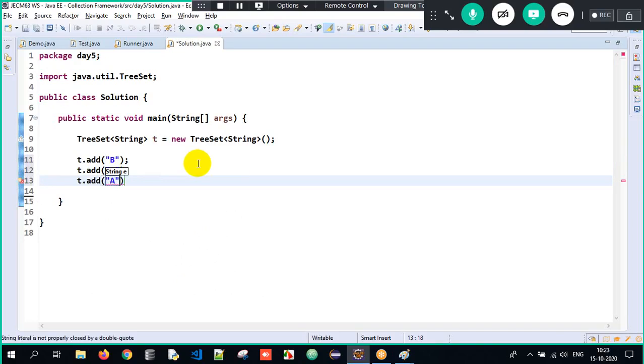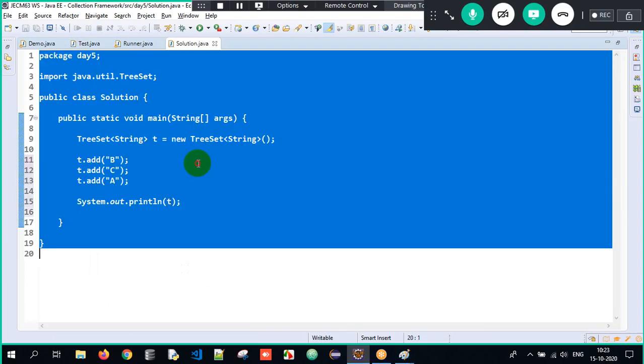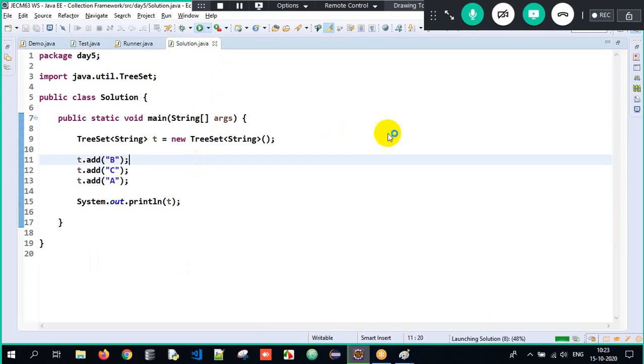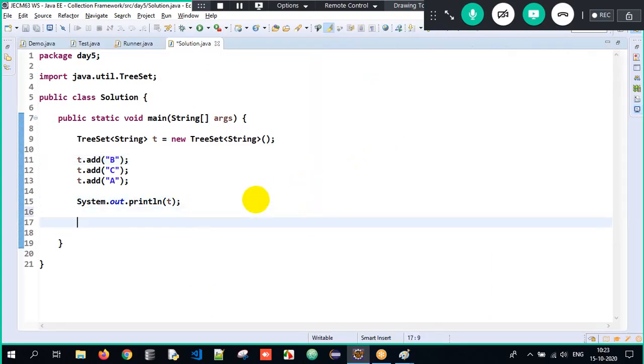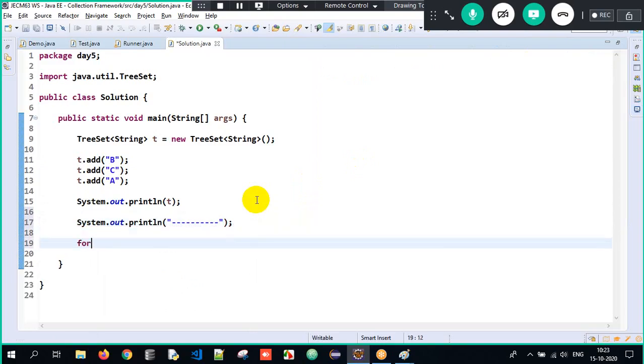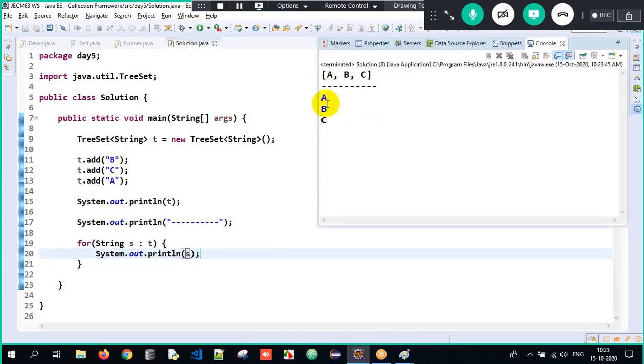So when I add b, c, a over here and try to print this t, because the toString method is overridden, when I print this reference I will get the output as a, b, c. It means sorted order. You can do the same thing with a for each loop as well. If you want to traverse it, you can make use of a for each loop: for string type objects s colon from the TreeSet t. When I print s over here, I will get the output as a, b, c, sorted order.